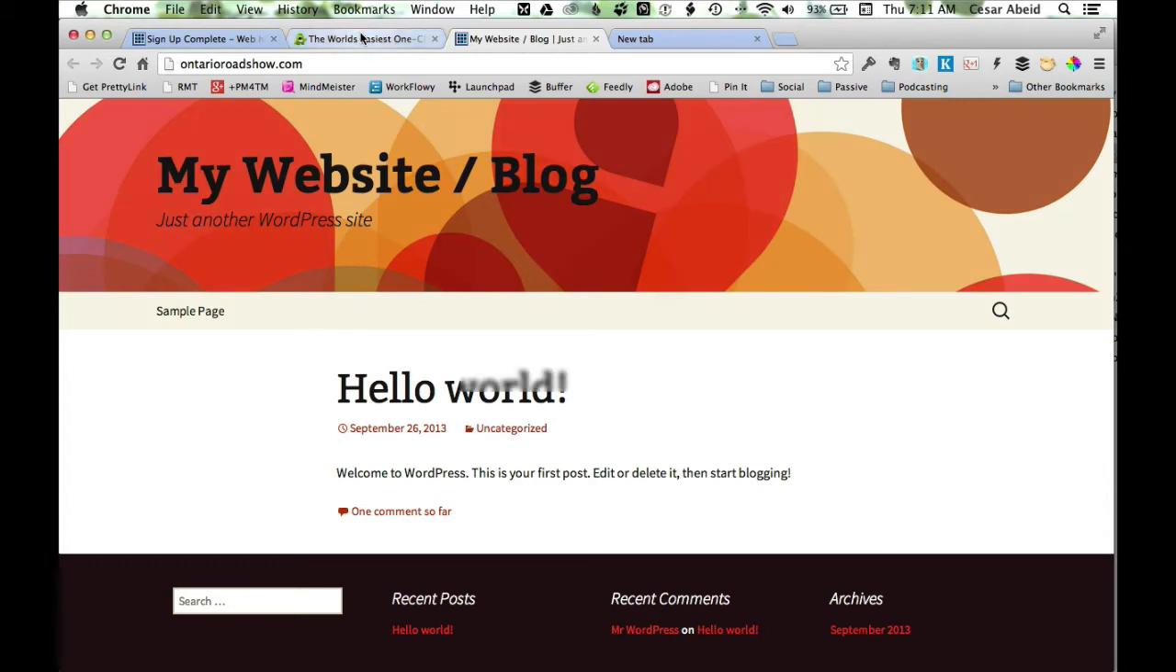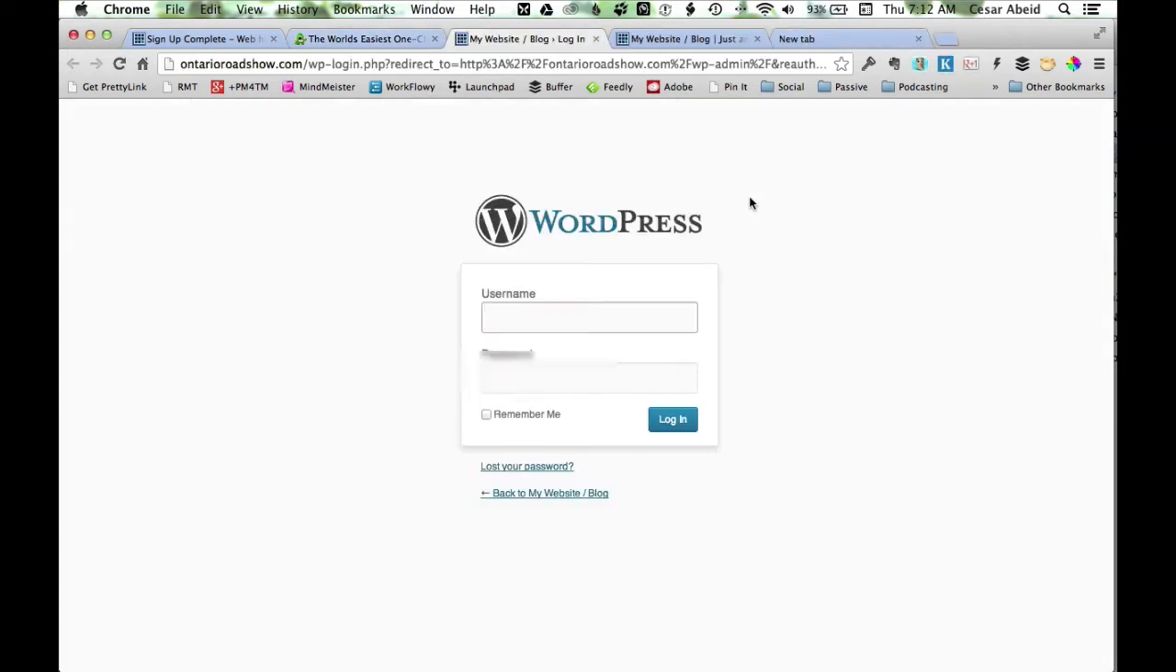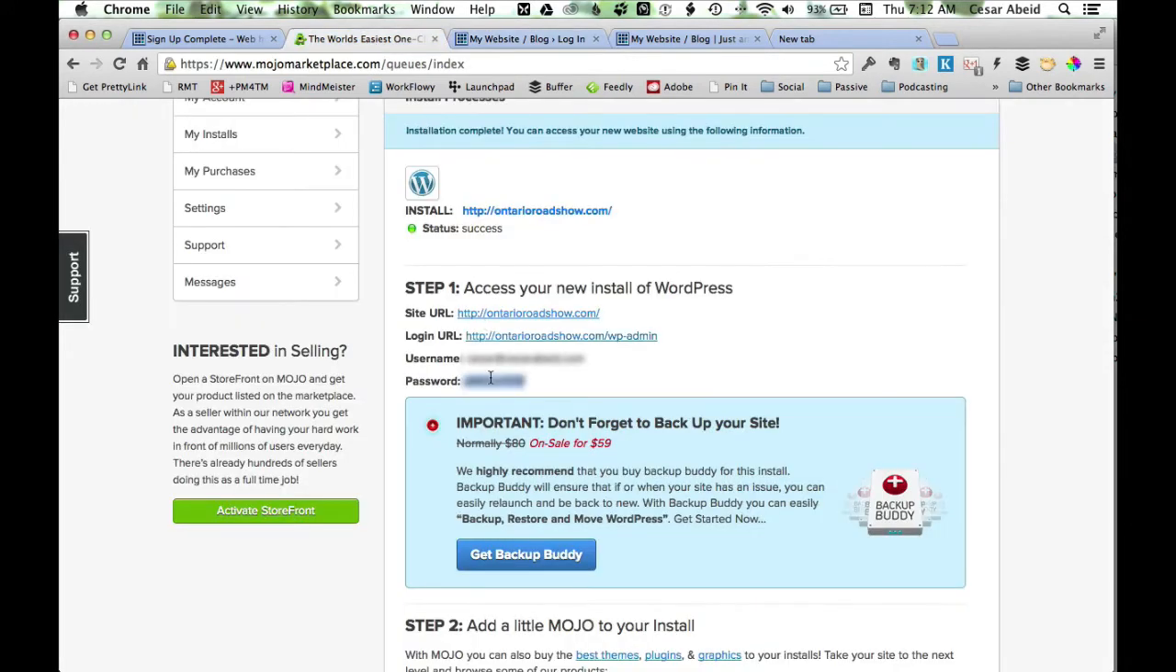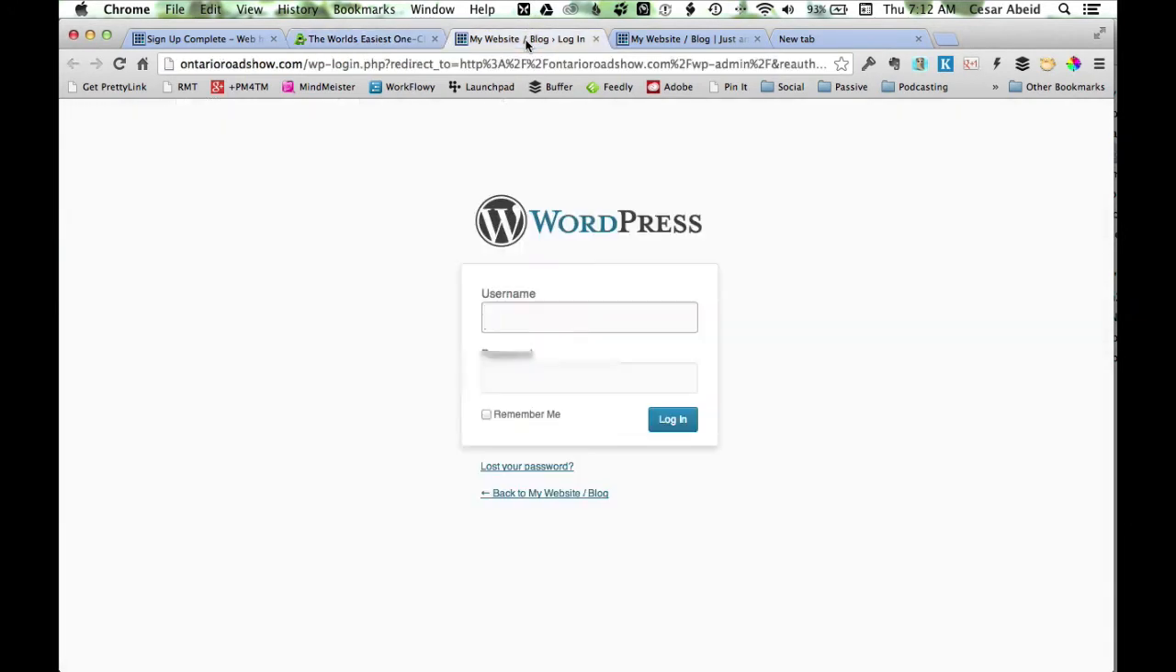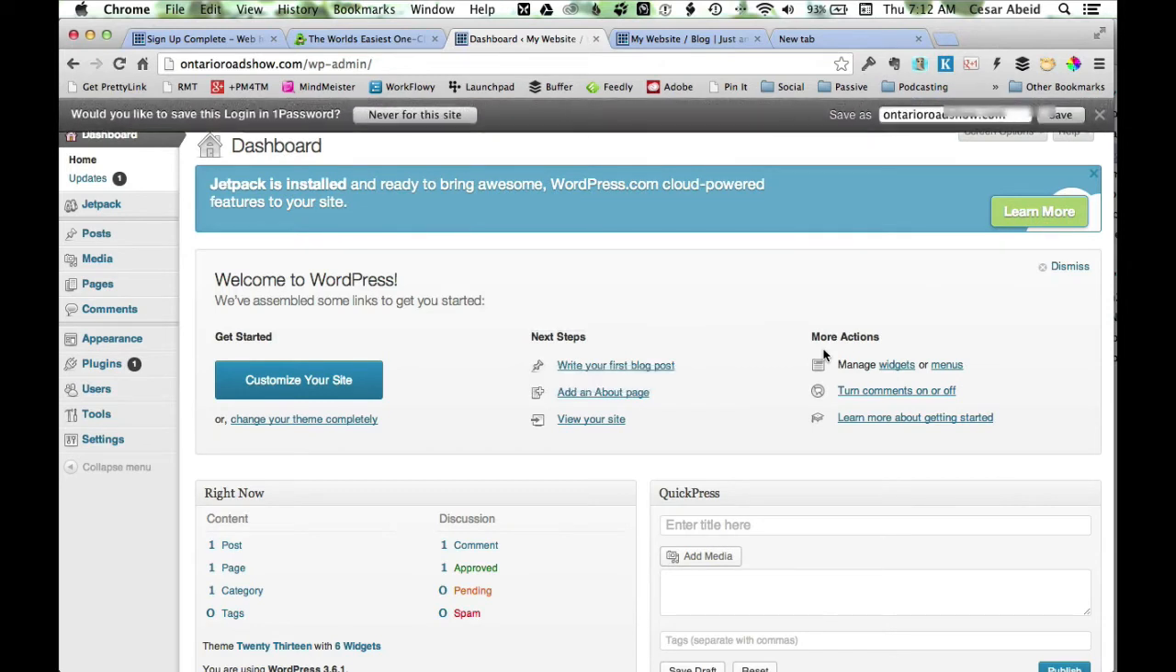So what we're going to do now is log into the back end, and I recommend you bookmark these things. It's OntarioRoadshow.com/wp-admin. So you click there, and it's going to ask for the username. The username is my email address there. So let's do that. And the password is saved to the clipboard, so we just click log in. And there you go. This is WordPress.